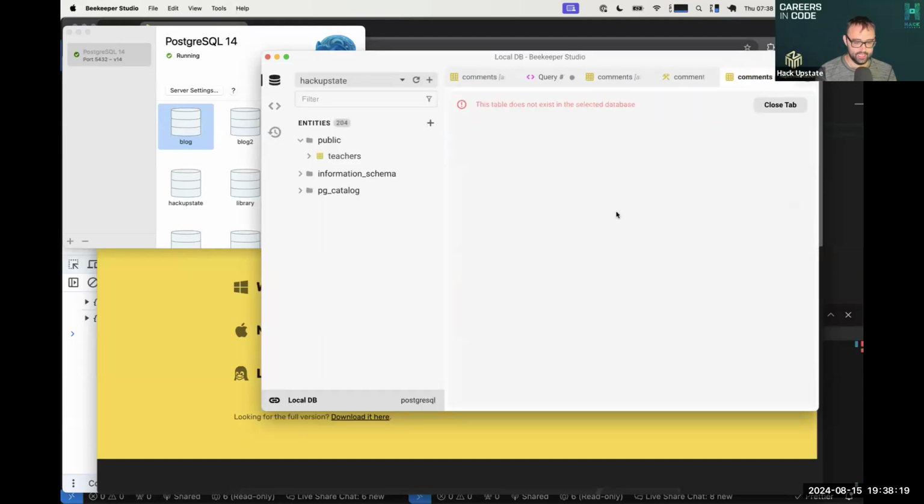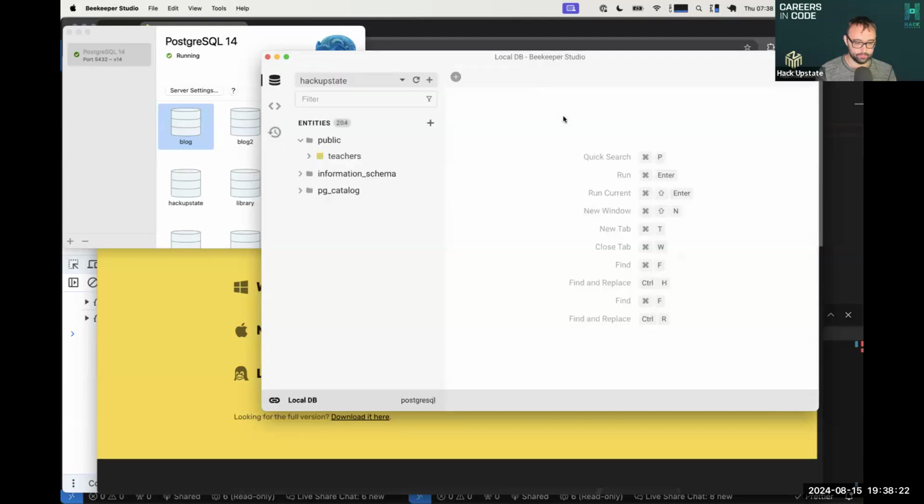Apparently I have a gazillion tabs open, so let me clear that out as well.